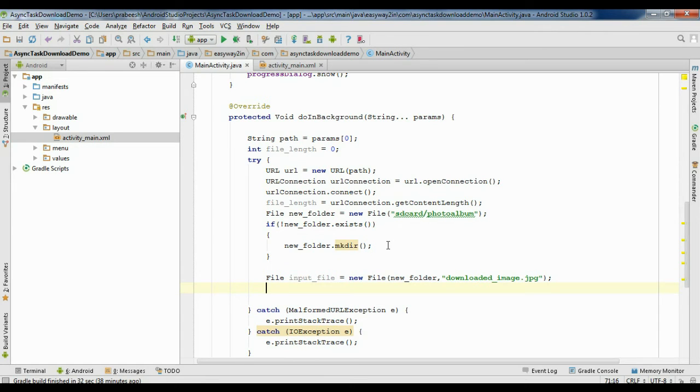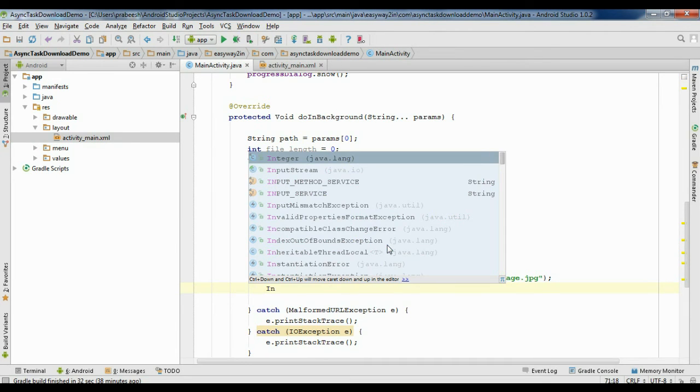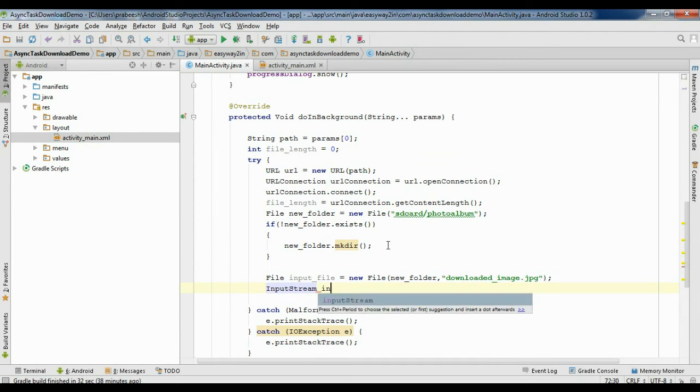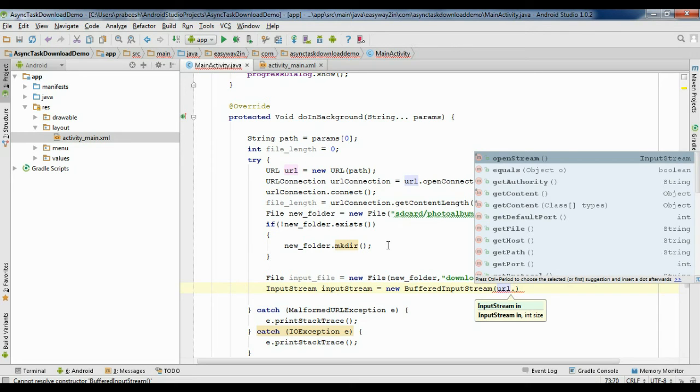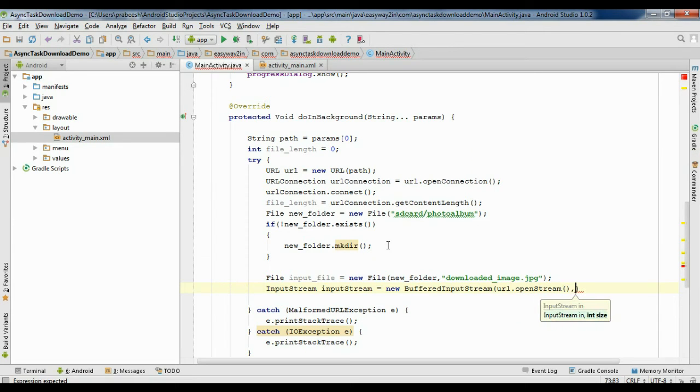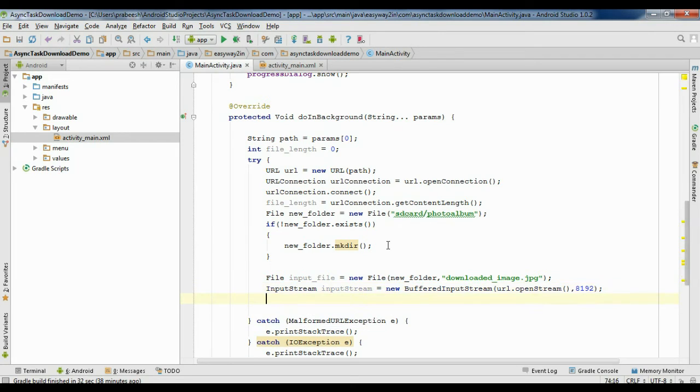Okay, now we have to create an input stream to read the data from the URL. So here I am going to create an object for InputStream equal to new BufferedInputStream, url.openStream, and here I need the input stream with some buffer, and here I am going to specify it as 8 KB, 8192. This will open up an input stream with an 8 KB buffer.